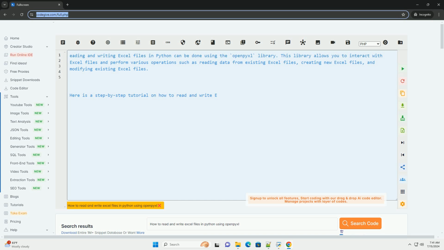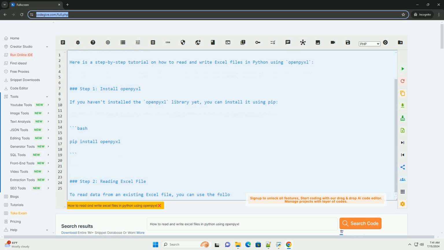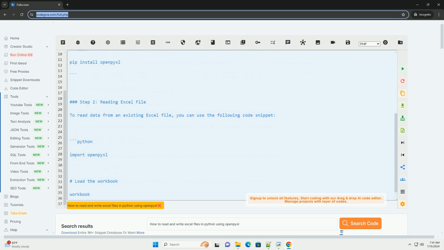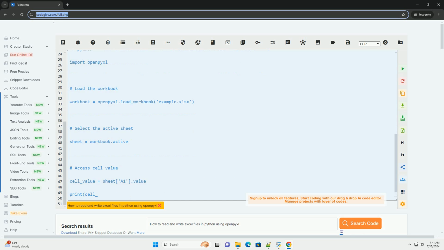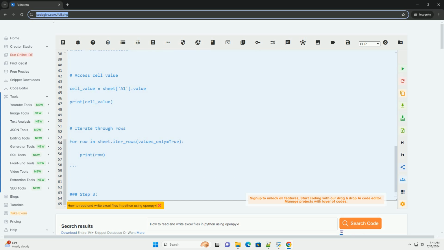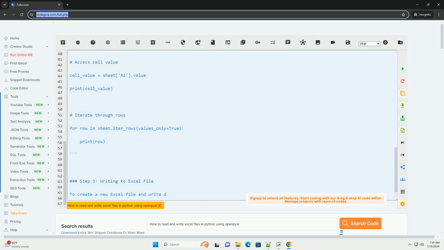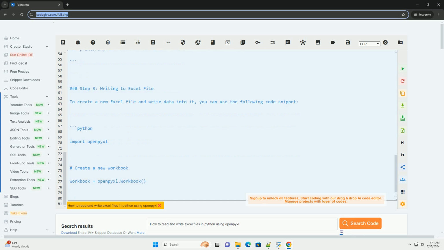Reading and writing Excel files in Python can be done using the openpyxl library. This library allows you to interact with Excel files and perform various operations such as reading data from existing Excel files, creating new Excel files, and modifying existing Excel files. Here is a step-by-step tutorial on how to read and write Excel files in Python using openpyxl.